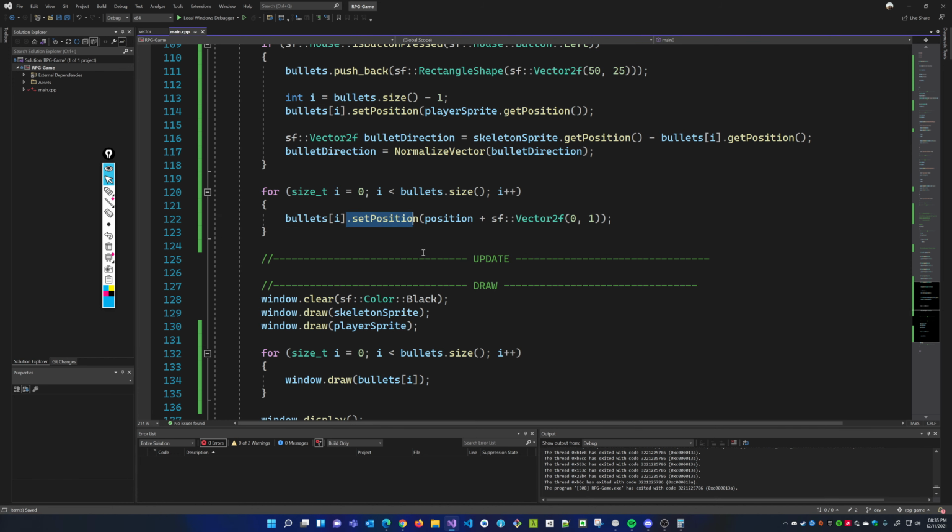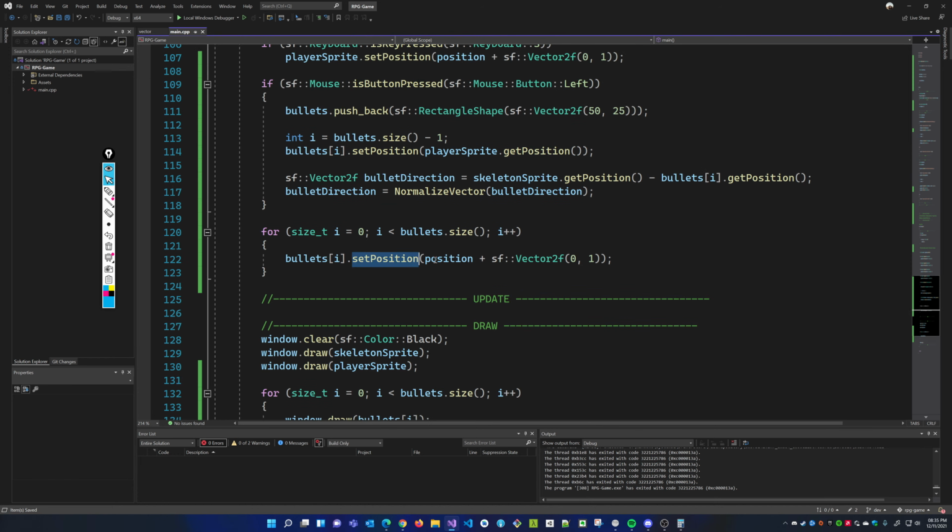When I set their position, their position is going to be the bullet position. So dot get position. I want to get the bullet position, plus I need to move it in a specific direction, which is going to be bullet direction multiplied by bullet speed.